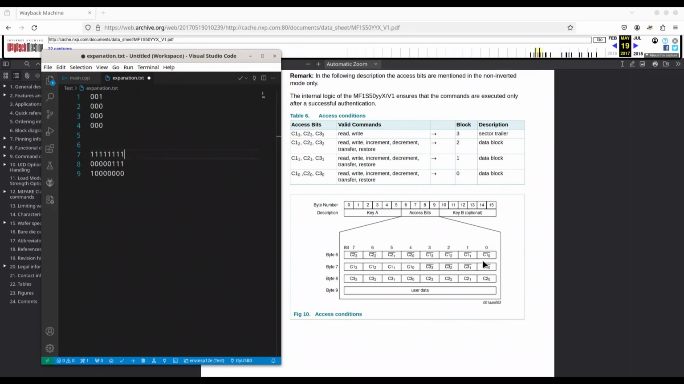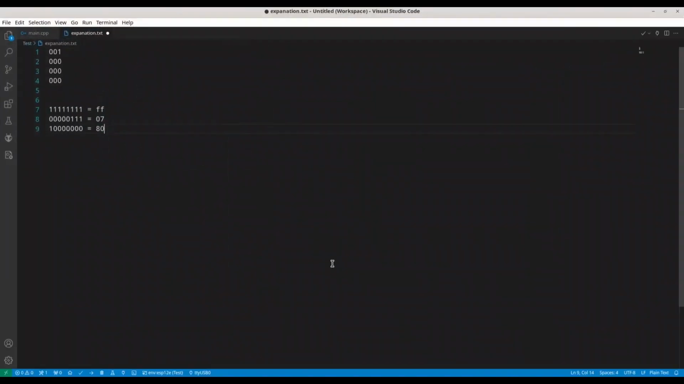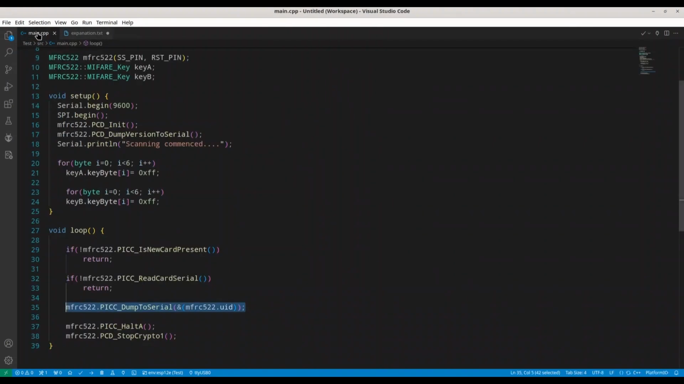And now if we turn this value into hexadecimal form with all ones, we are going to get FF. If we turn the 3 ones at the end, what are we going to get? We are going to get 07, and with 1 and all the rest zeros, we are going to get 80 hexadecimal. So now I'm going to maximize this window, and I'm going to open main CPP.